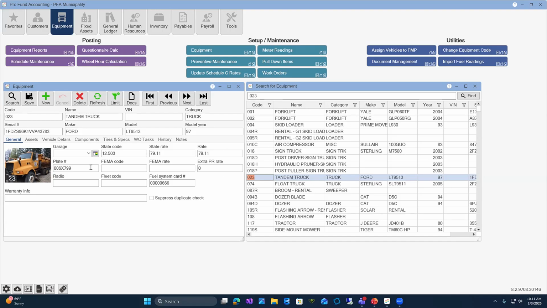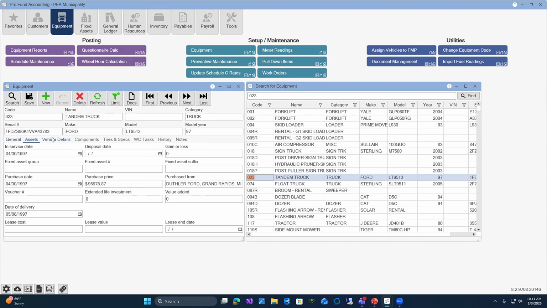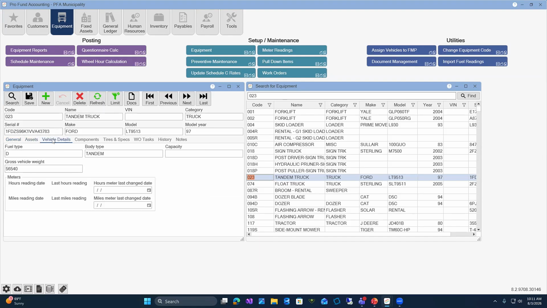Again, equipment has always had a lot of extra things, but if you'll notice in here, we have a FEMA code where you can put a FEMA code in, much like your state rate or state codes. You have a FEMA code you can specify, and then we already have the table set up for the FEMA rate to go in. Assets, again, these are all things that we had before. This is the new meter reading; you'll see more of that tomorrow, what's going on there with the way we're doing meters.